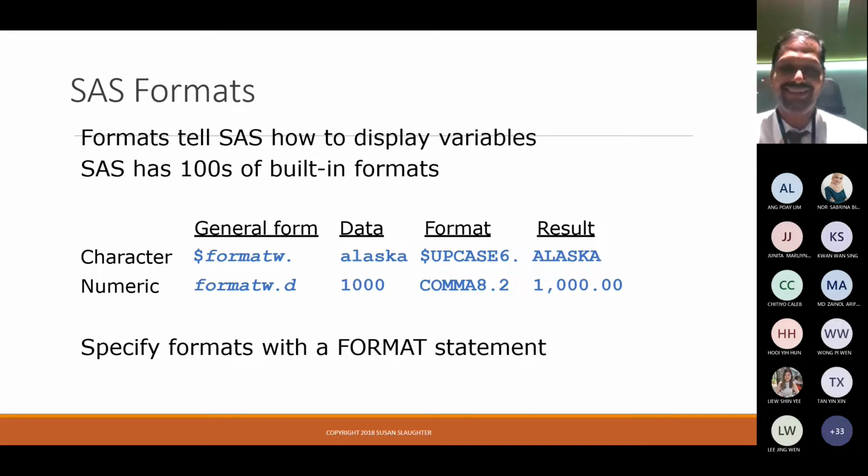What are we doing here? The general form is $format W dot. That is the format for character. Dollar format W tells us that it is a character form. When we give the data as Alaska and we want the format as uppercase, then we say that it is a 6-character word. We put 6 dot, so we can see our Alaska in the result as uppercase.